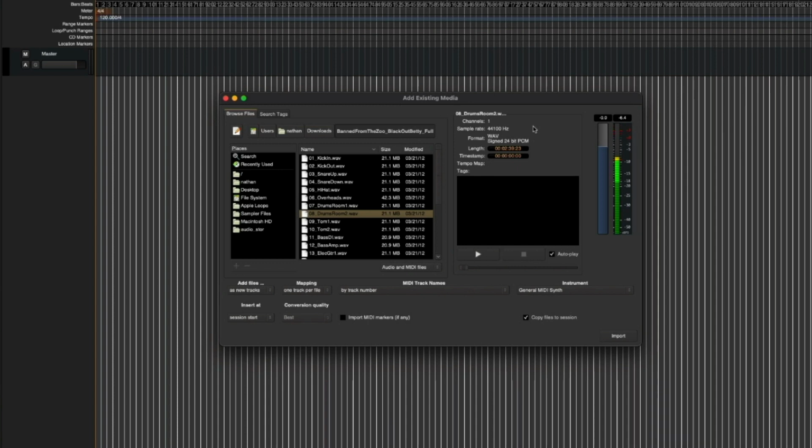Otherwise, what may happen is if your interface is set to 44.1, but your tracks are at 48, then Mixbus will automatically downsample the 48 sample rate tracks to 44.1. And that's not really a big deal for me. It just takes a little extra time for Mixbus to do that processing. But sometimes your client wants you to keep the tracks in the same sample rate. So just keep that in mind as you're importing these tracks into your session.